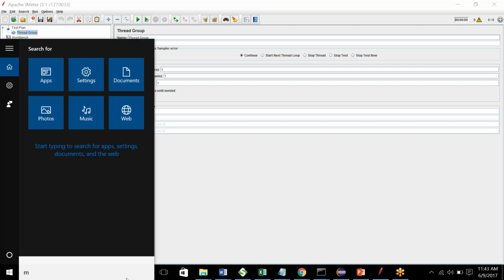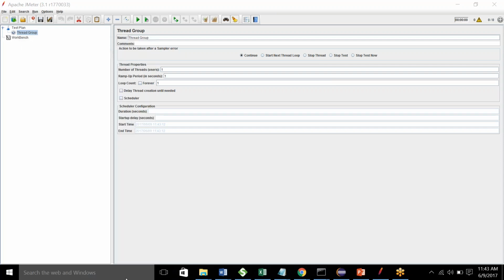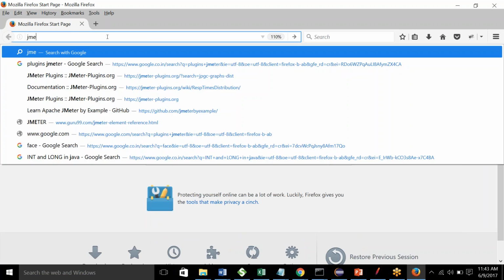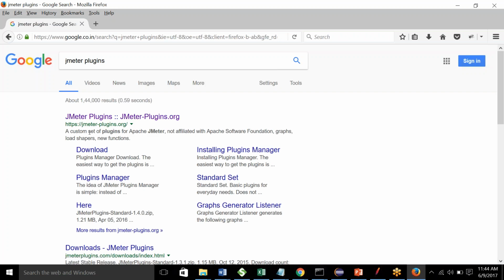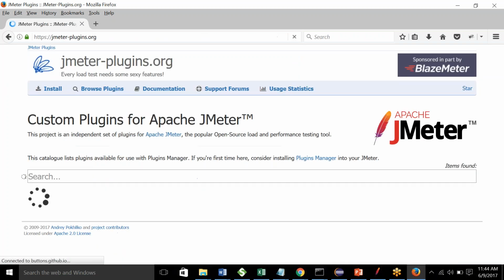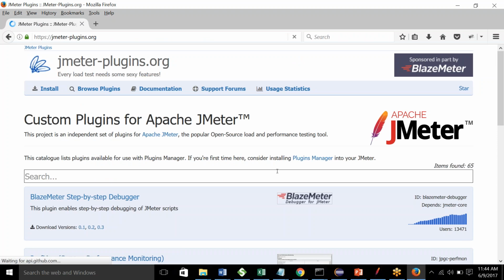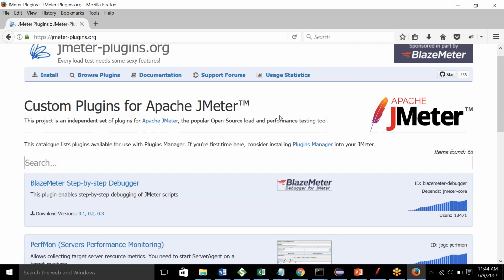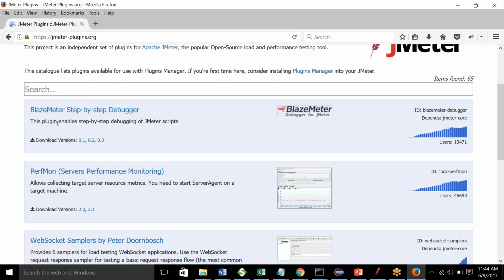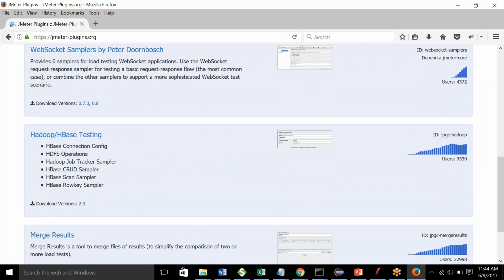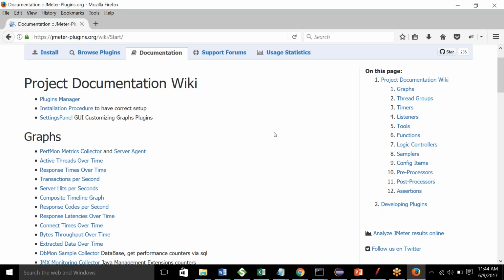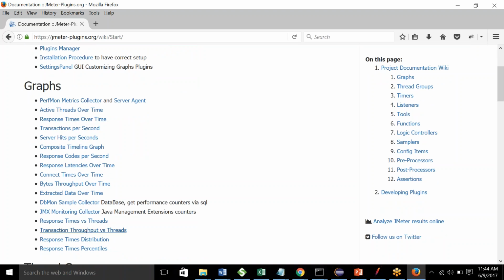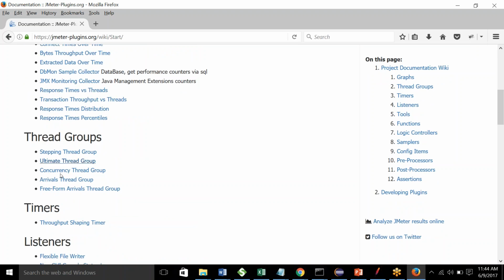So let's open Mozilla and go to JMeter plugins. Click on this. Here will be listed all kinds of plugins that you can download and add to your JMeter. For example, Playmeter's step-by-step debugger, performance monitors, WebSocket, Hadoop, merge results. There are 60 more plugins that you can see. So these are the types of graphs. If you want to add more of them, then this is the thread group.